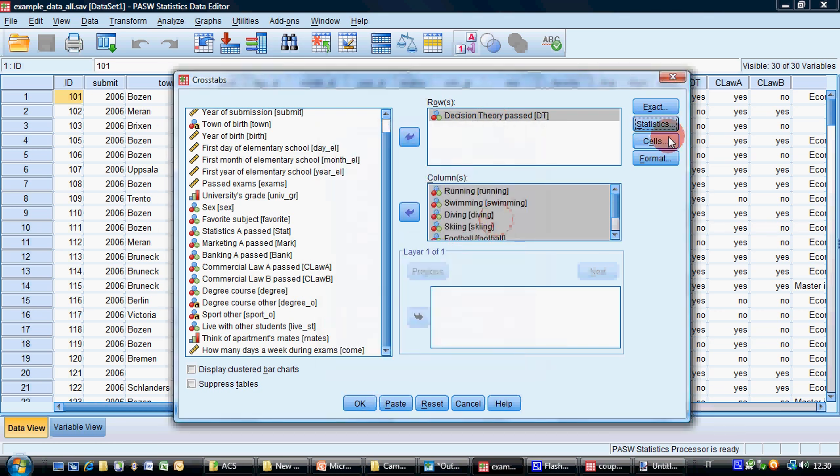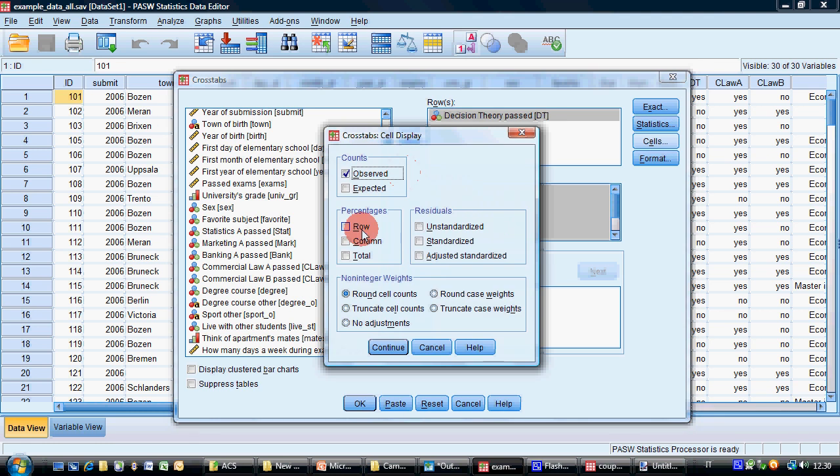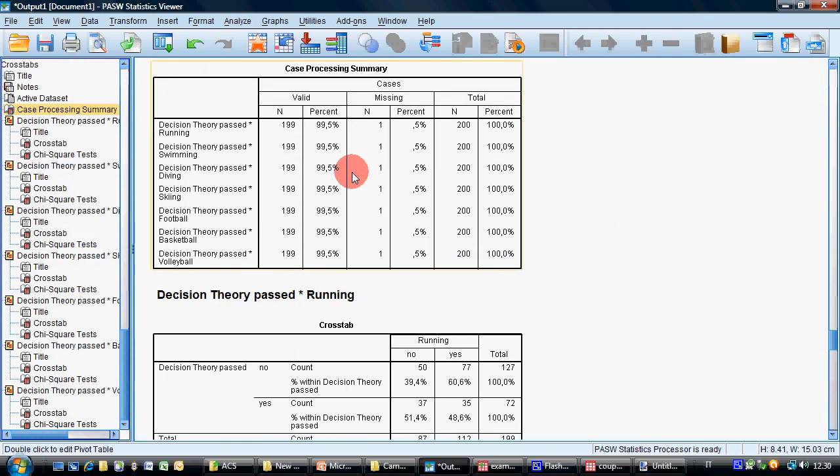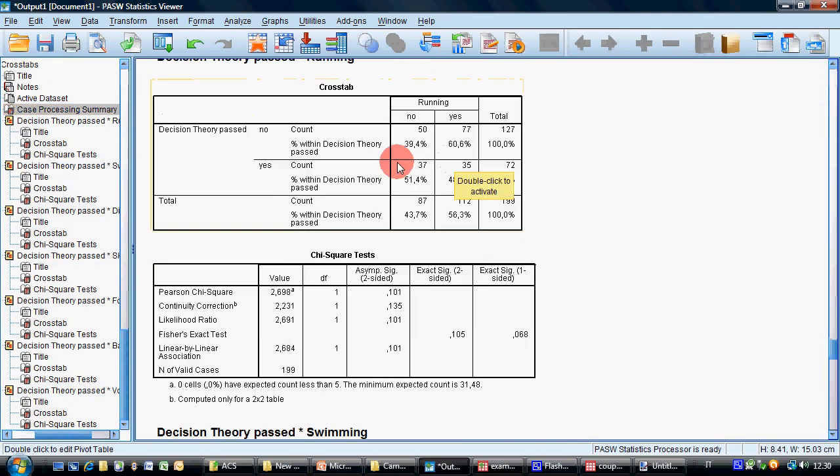Okay, let's see the result. First table is only a summary table, you may skip it. Here, you can see people who pass decision theory perform less running, so only 48% run, and 51% don't run. So there may be a significant difference. So the more you run, the less chances you have of passing decision theory. Well, it's almost significant. 10%, I would not say significant.